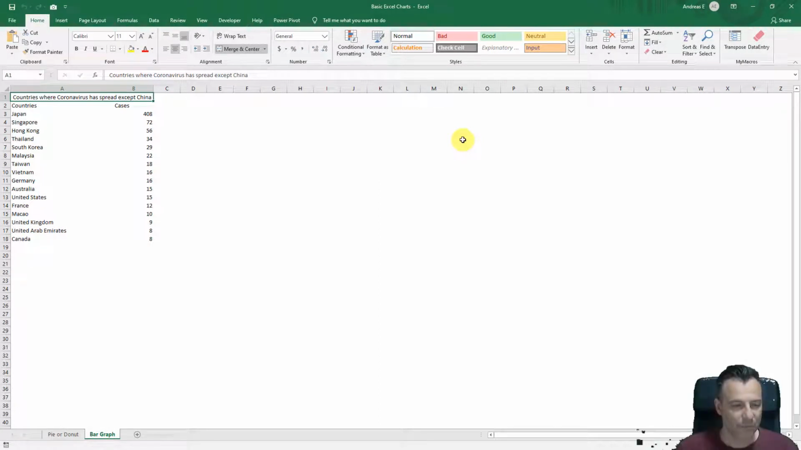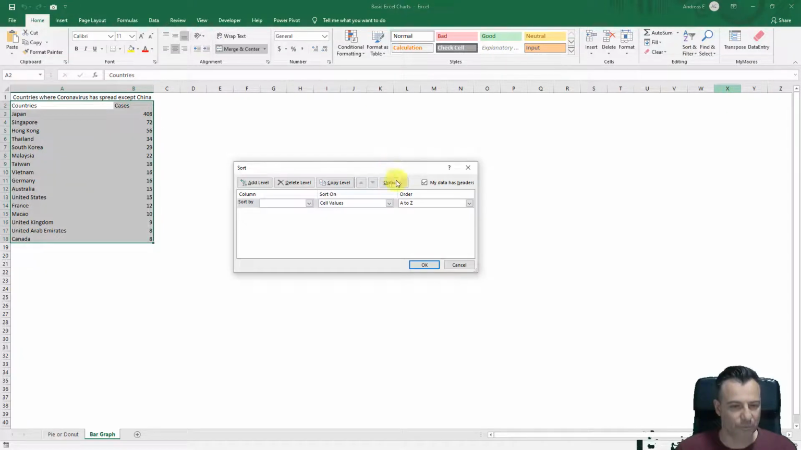This data table shows us countries where coronavirus has spread except China. I made this graph easier for my audience by ordering the bars from greatest to least. To do the same, look all the way to the right in the Home tab and you will see a button called Sort and Filter. Click the drop-down arrow next to it and select Custom Sort.